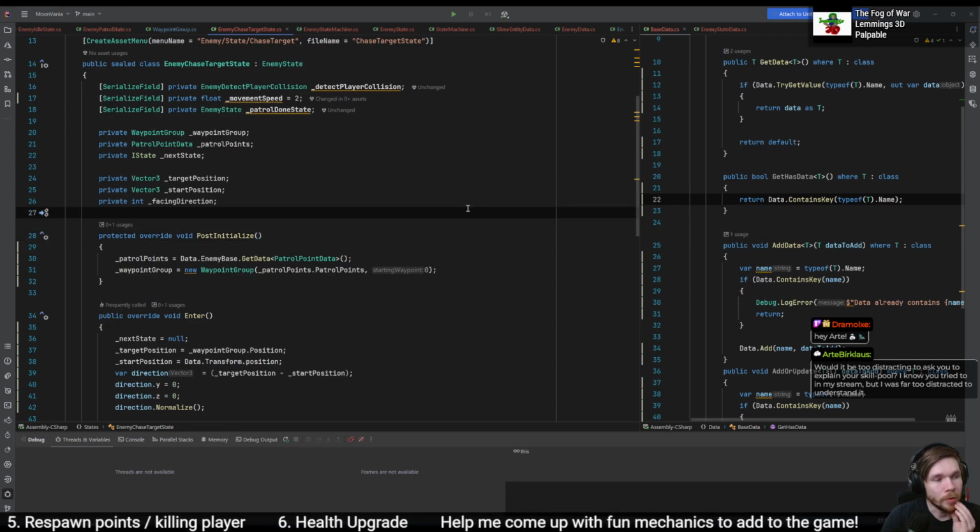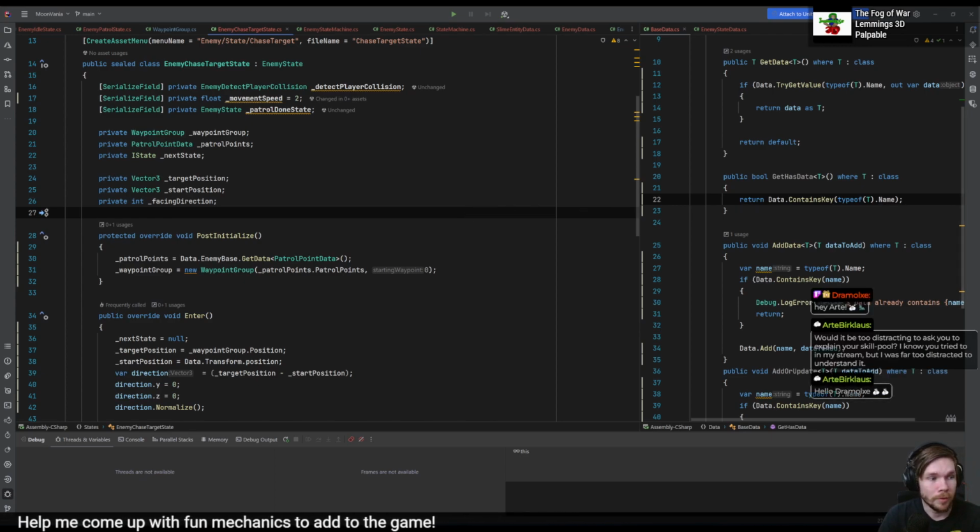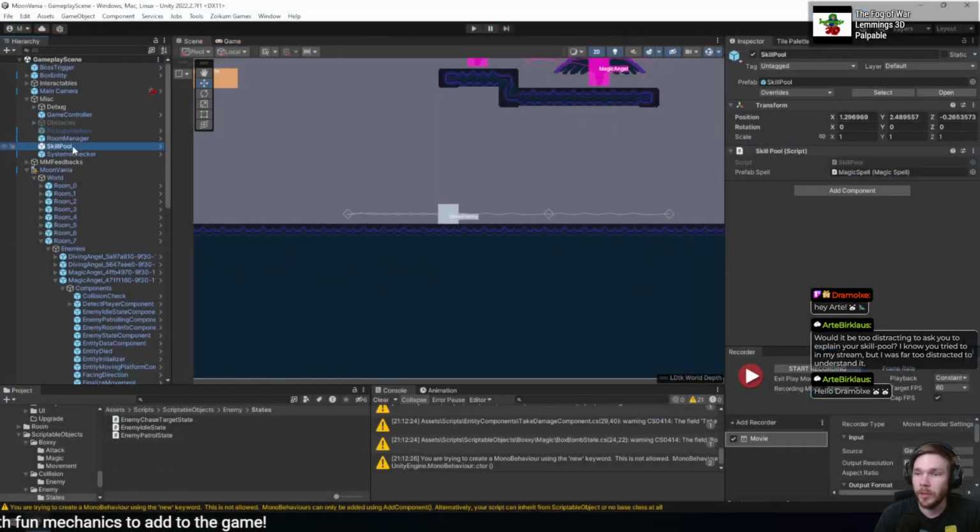Would it be too distracting to ask me to explain your skill pool? I know you tried in my stream, but I was far too distracted to understand it. Yeah, sure. It is actually very simple. So here I have this skill pool object. This is an object that lives in my scene. It's a singleton, so there will only be one of it.